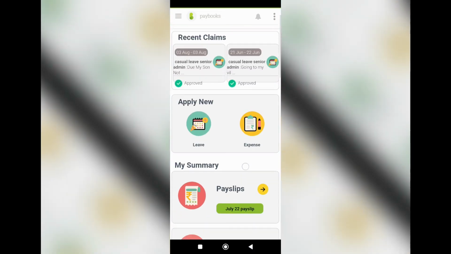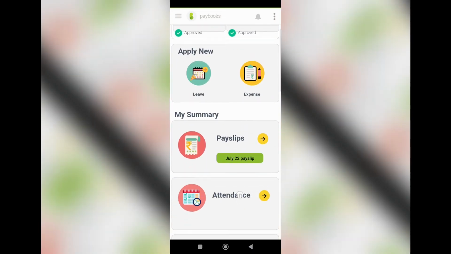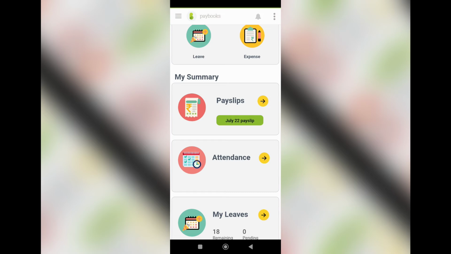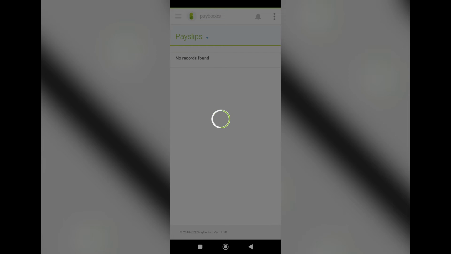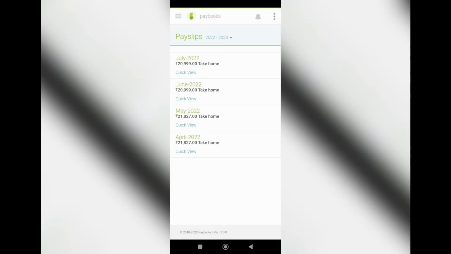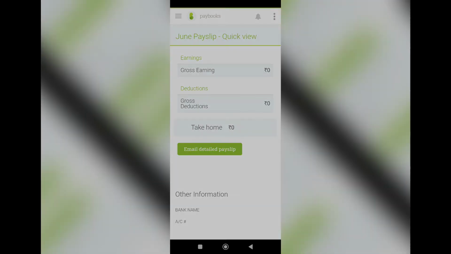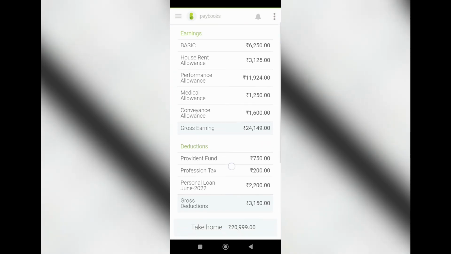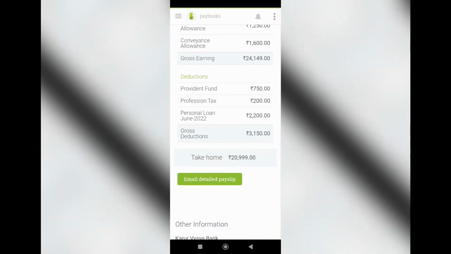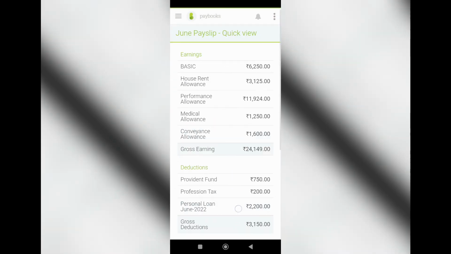The next option we are going to explore is the pay slips. You can get your monthly salary-wise pay slips by clicking on this option. You need to select which month you want to see your pay slip. I'm going to select the June month salary here, so you can see complete details about your pay slip.